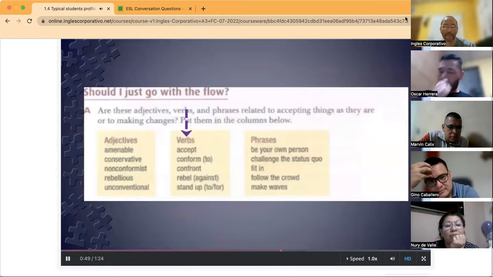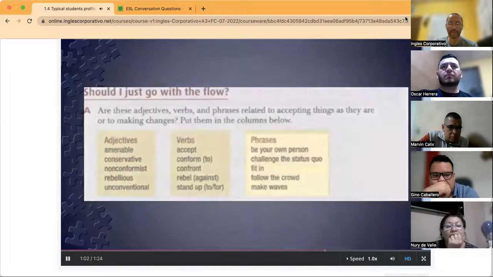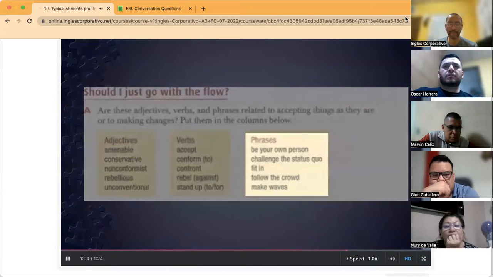Verbs: accept, conform, conform to, confront, rebel, rebel against, stand up to. Phrases: be your own person, challenge the status quo, fit in, follow the crowd, make waves.